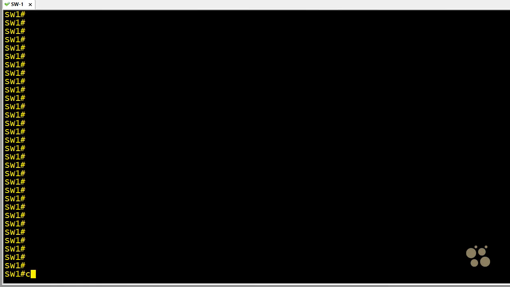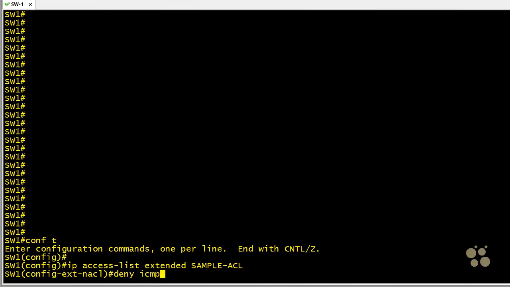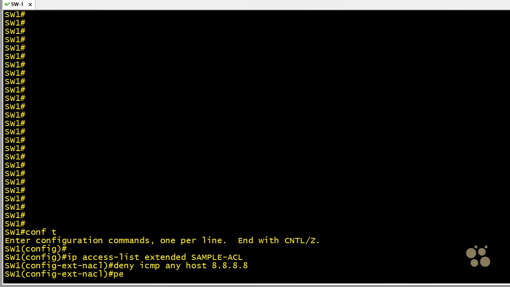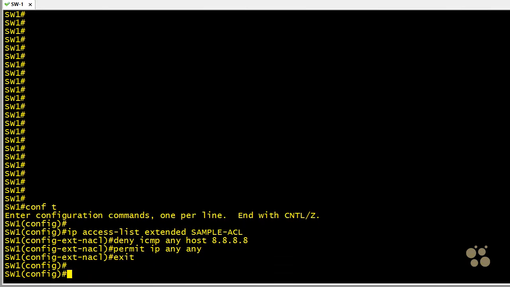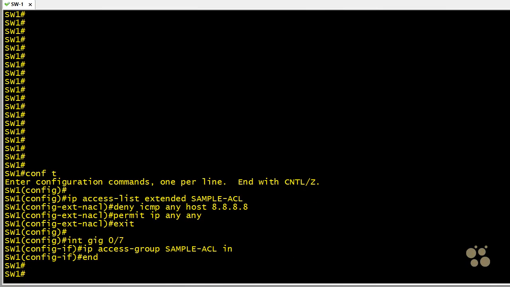And on the switch, we're going to go into configuration mode and create an access control list called sample-ACL. It'll have two entries. The first one will deny ICMP from anywhere going to the destination of 8.8.8.8, and the second entry will permit everything else, just as a demonstration, and then we'll apply that access list inbound on gig 0/7 by going into interface gig 0/7 and saying ip access-group, the name of our access control list, in.